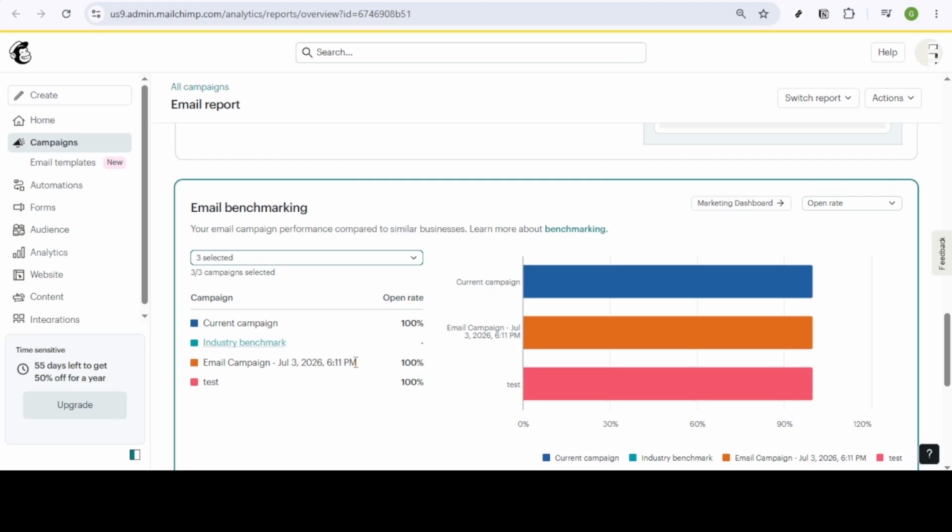In analyzing the benchmarking data, you will have access to several common metrics, which we will briefly review now. First, the open rate, which indicates the percentage of recipients who opened your email. This metric is crucial for determining the effectiveness of your subject lines and timing. Next, we have the click rate. This is the percentage of recipients who clicked on one or more links within your email, giving you insight into the engagement level and relevance of your content.